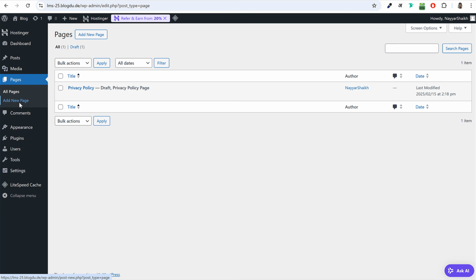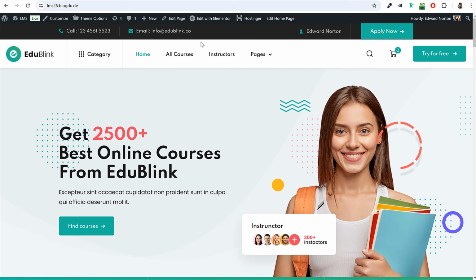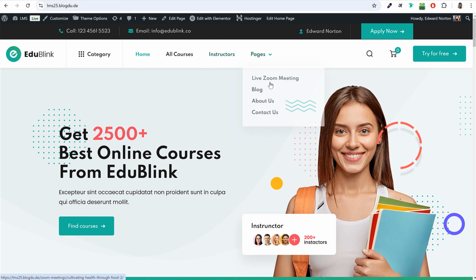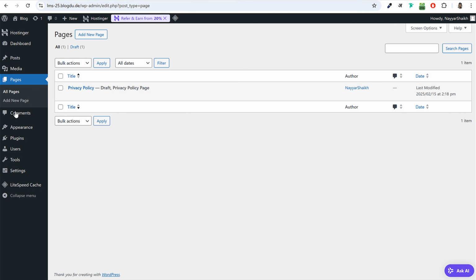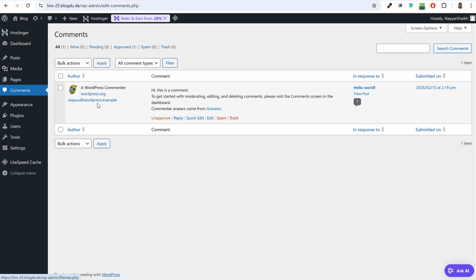Then we have the pages option, which obviously will be used to create different pages like your home page, blog page, about page, courses page, instructor pages, and so on. Then we have the comments option. Whenever somebody leaves any comment under your blog post or under any course or under any lesson or anything, you can see those comments over here. You can approve them, unapprove them, or if you want, you can even reply to those comments. In fact, you can even delete those comments if you want.